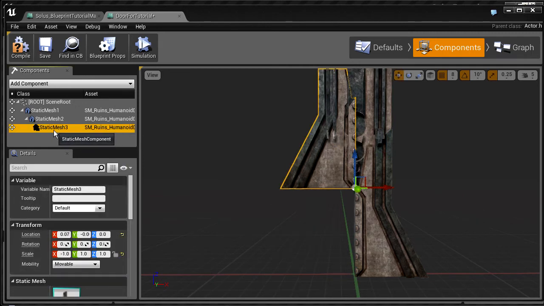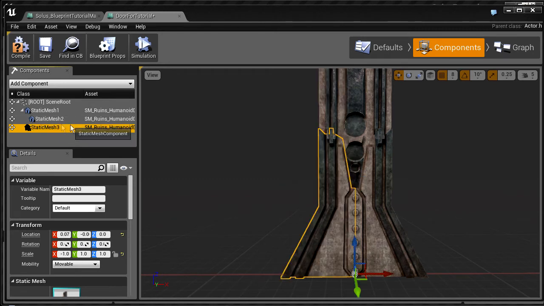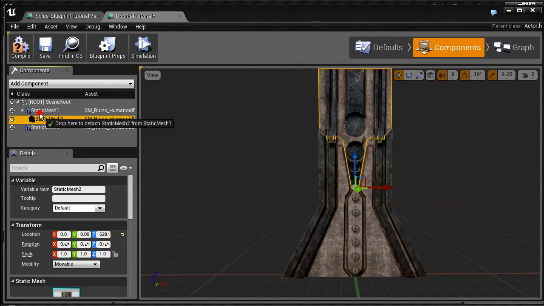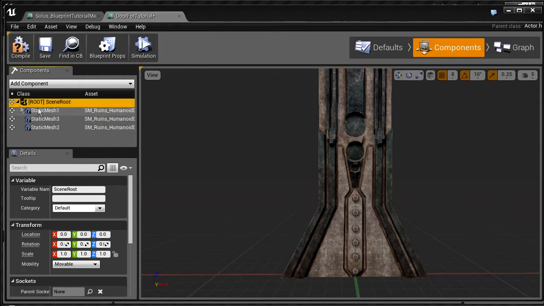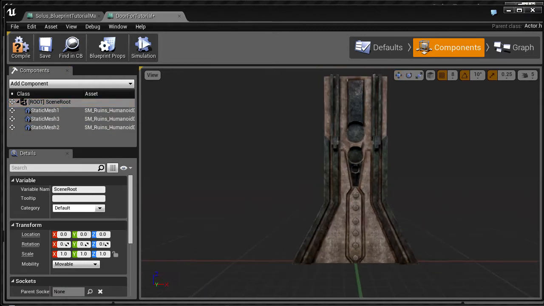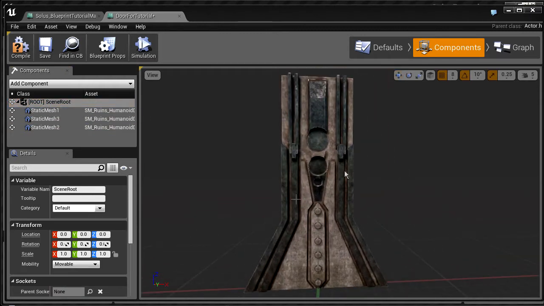If you want to detach things, you can click and drag it onto its own parent. So if I click and drag 3 onto 2, it detaches again. In the same way, I'm going to detach 2 from 1. So now all 3 of them are detached, and all 3 of them are located under the scene root. There we go, we have a basic door.